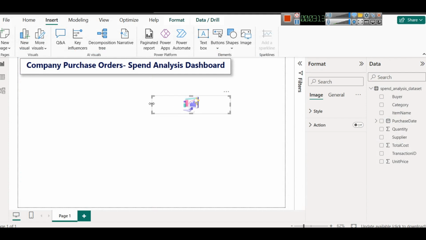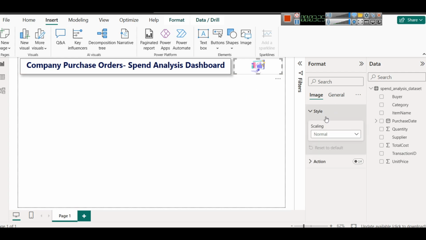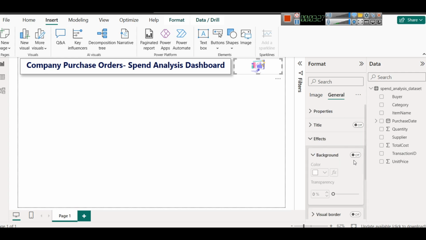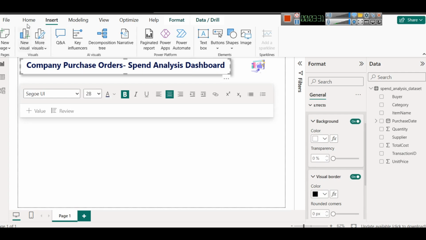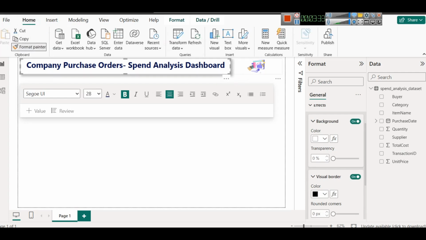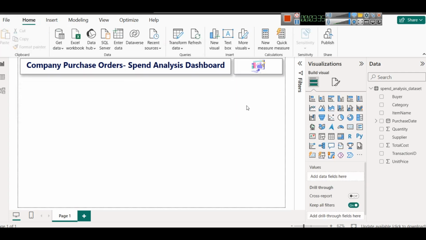I will just increase its height and I will put it here. This particular icon, I'm just putting it here to add some graphical element to our dashboard. And then in general effects we'll enable visual border here also. So we can also copy format painter and apply it here. This particular area we will use for a sidebar for graph or filters.